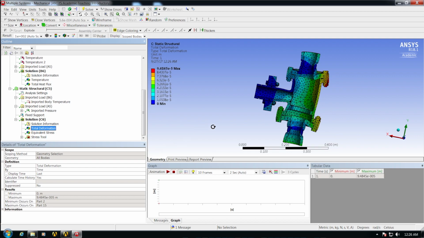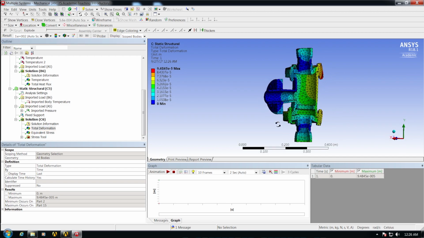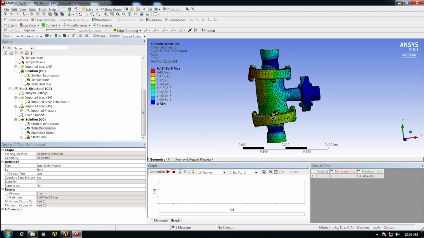If you click on total deformation, you should see the deformation of the pipe. It deforms pretty funny. But you should see that the contacts where we place the fixed support are fixed. They should have no deformation. This is a quick sanity check. Now it appears really bad, but if you look at the actual maximum deformation, it's about 9.5 times 10 to the negative 5 meters. So that's relatively small.